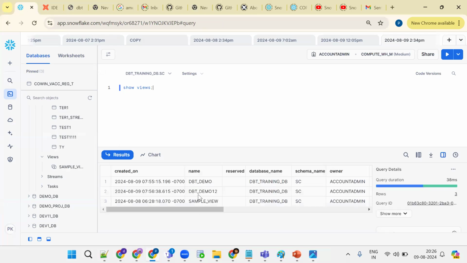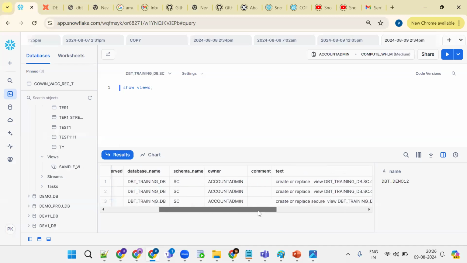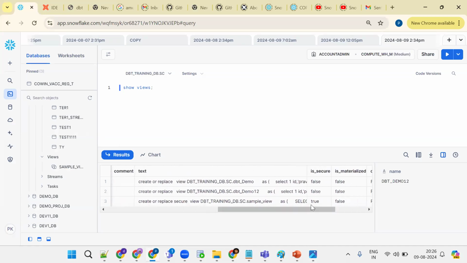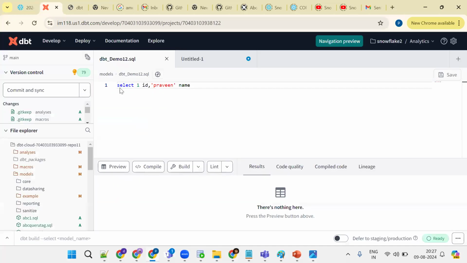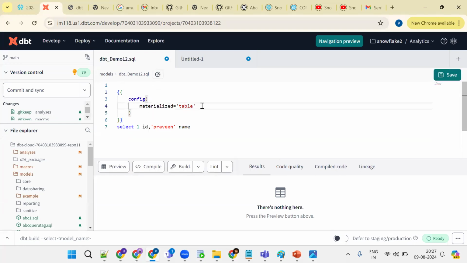Now what type of view is dbt_demo_1_2? It's a normal, non-secure view that will be created. Suppose I want to create a table, then what should I do? Simple thing, we should change the config. That's it. Got the point? These are simple things only. Now save the same thing.